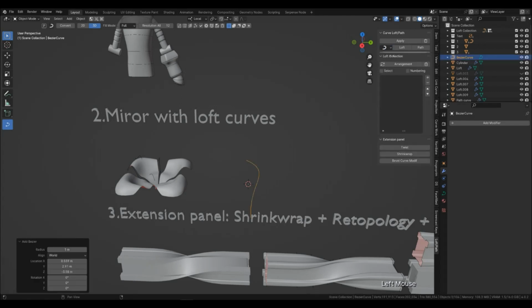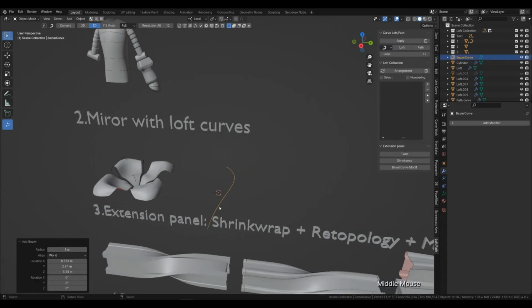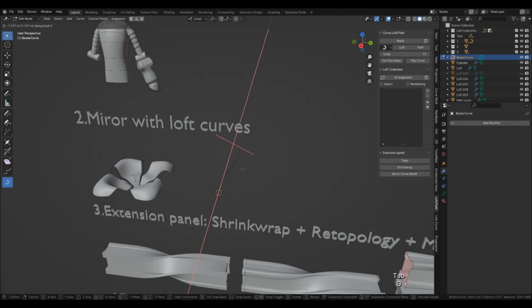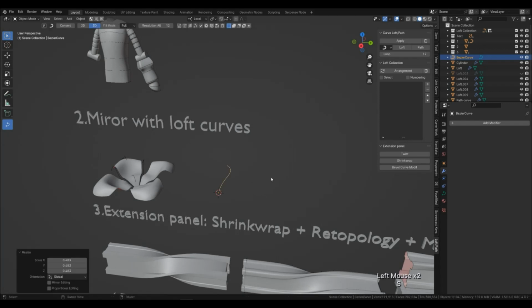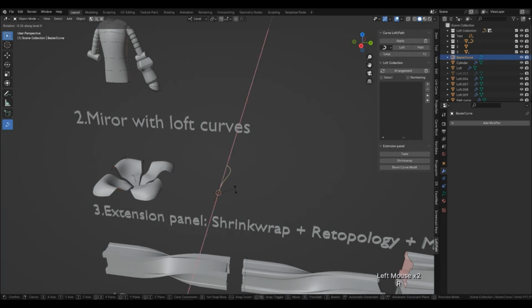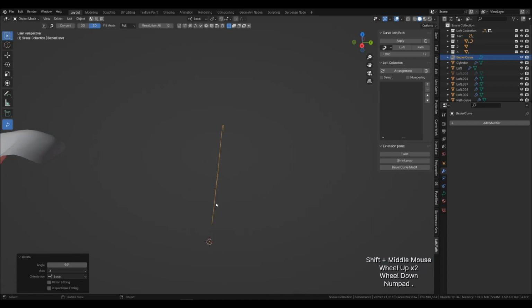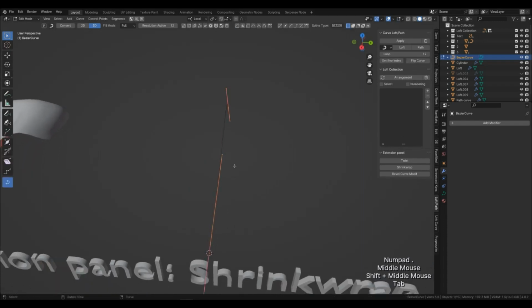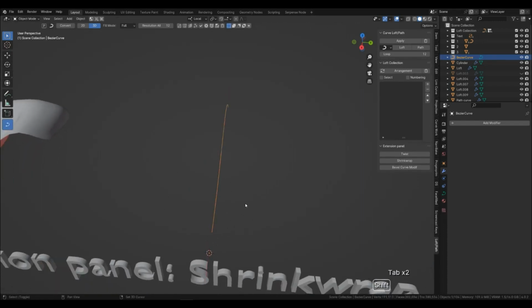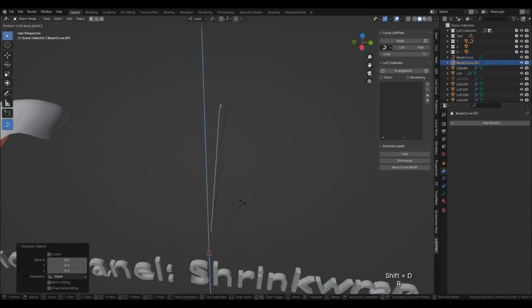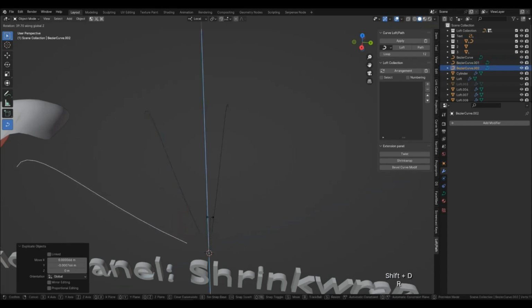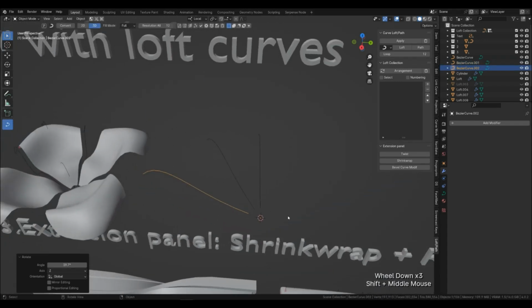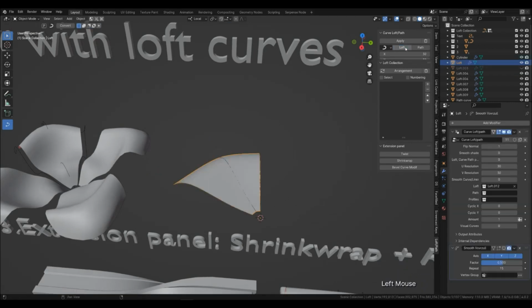Let's create a Bezier curve and move it in edit mode so that the origin is slightly outside the curve. Let's reduce the size a little and rotate it. Now we will duplicate the curve and rotate it along the z-axis. Now you can make Loft.